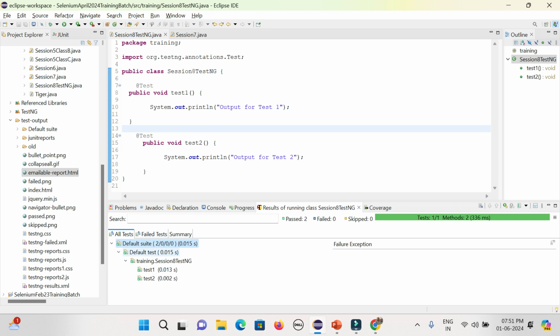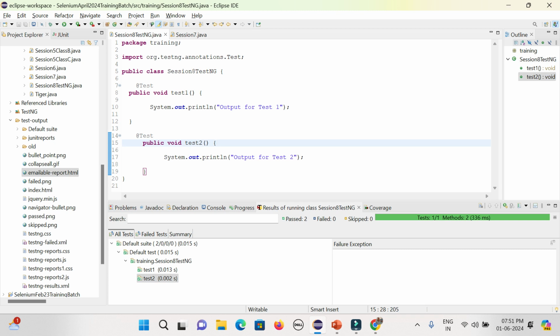So default suite, default test. This is the package name, not the class name, and test1 and test2, how much time it takes, all this stuff. Total pass 2, fail 0, skip 0. So that is the beauty of TestNG, right? You can make separate test cases. In case something is failing, it will not impact the other. Okay, that is the way we can get the details.